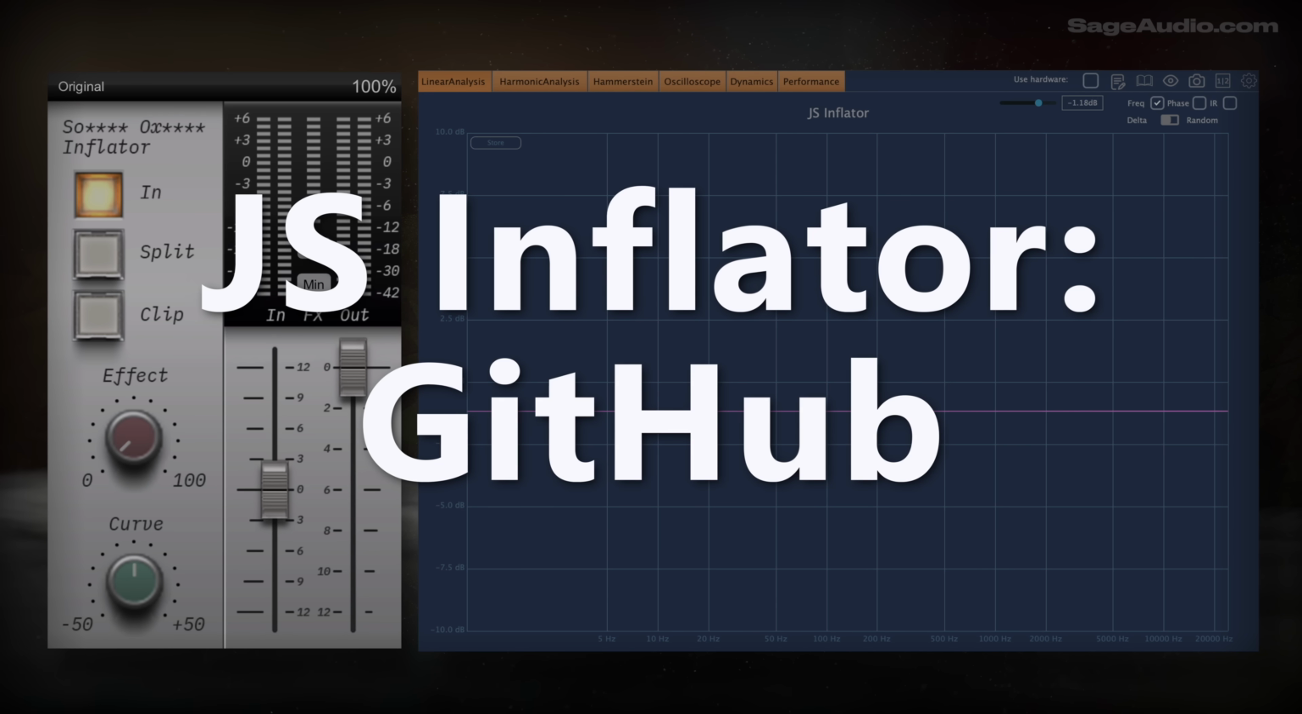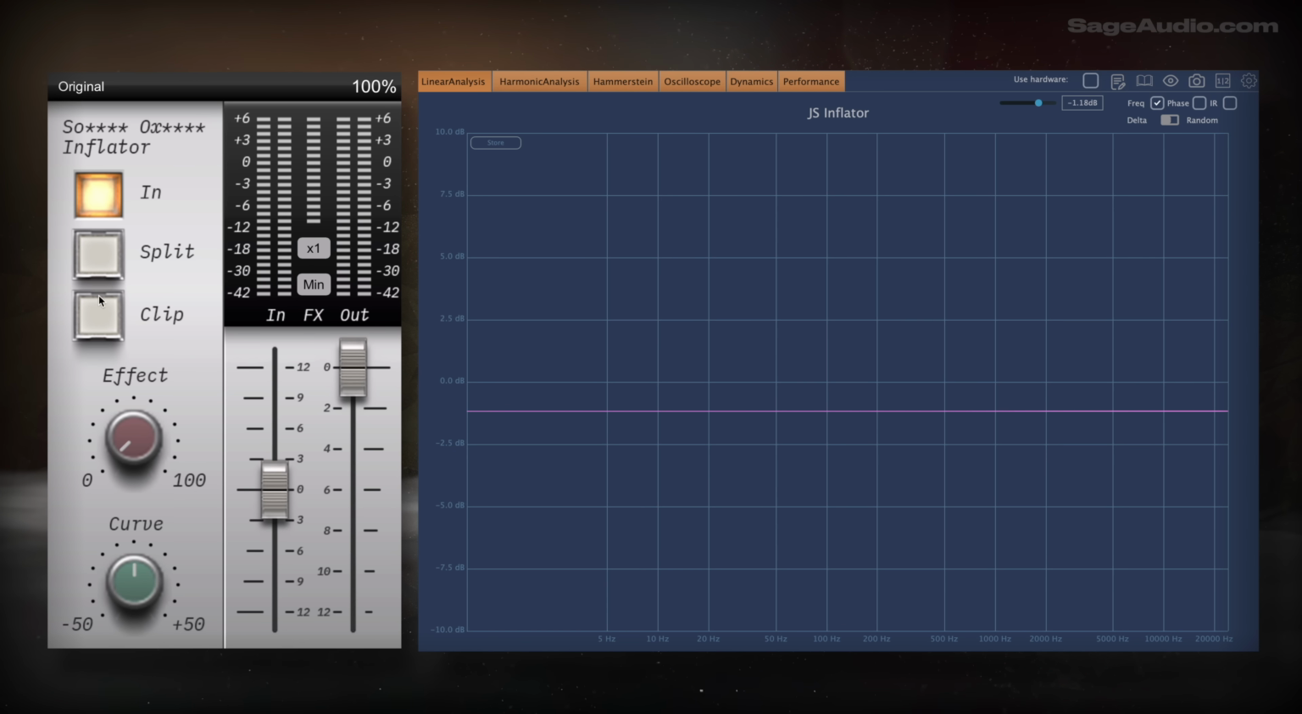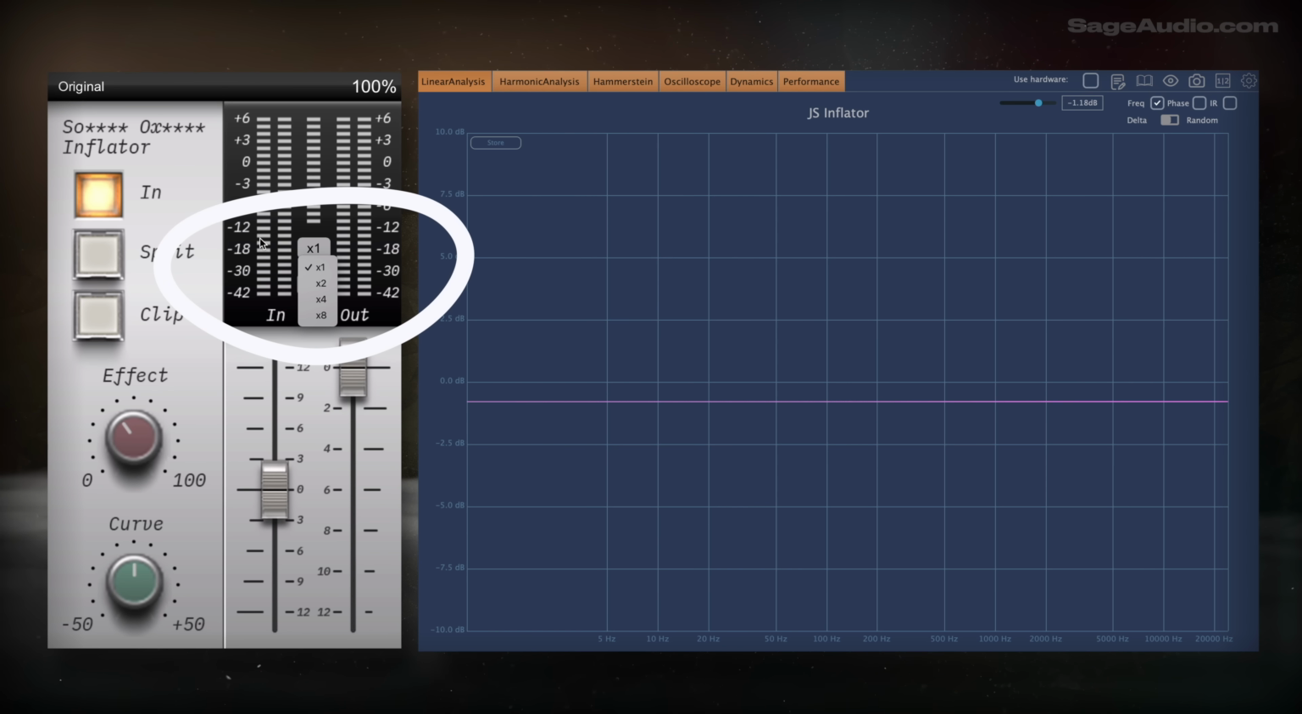First off, let's look at JS Inflator, which you could find on GitHub. So JS Inflator is the Oxford Inflator. It's a one-to-one remake that even adds some additional functionality to the original plugin, like oversampling and fixed latency or linear phase processing. I'm a huge fan of the original and this remake.